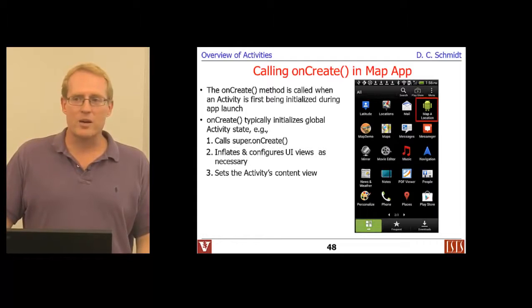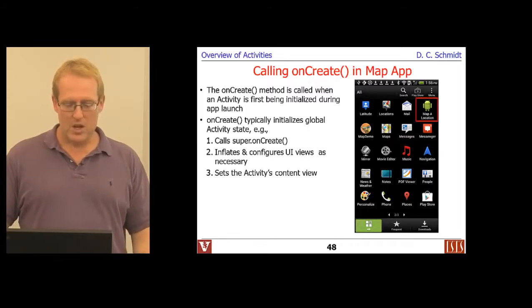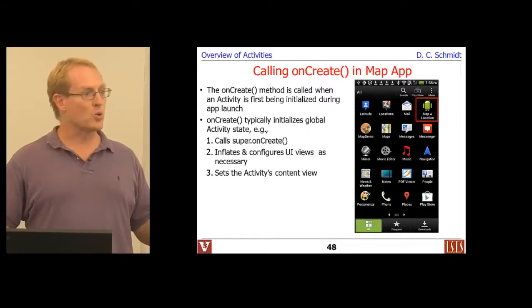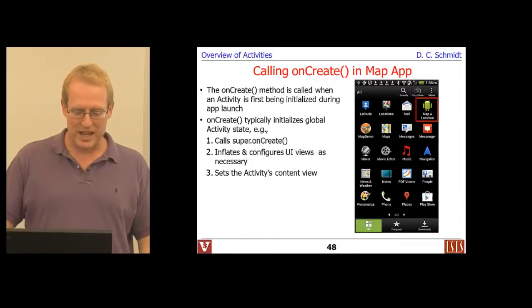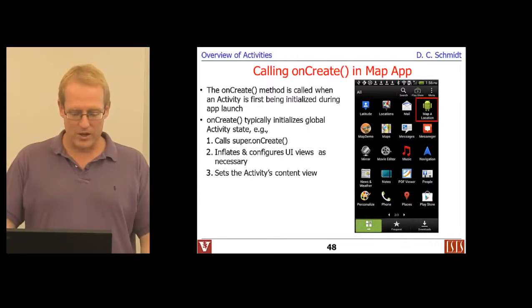So what we're going to do is talk about when the different methods get called, talk about the application, and also just talk more generally about how things work. So the onCreate method is sort of like a virtual constructor, if you will. Its purpose in life is to initialize the activity when the app is first launched.